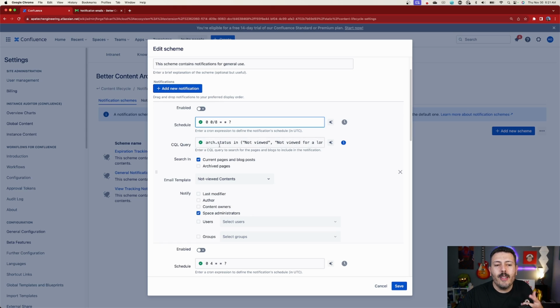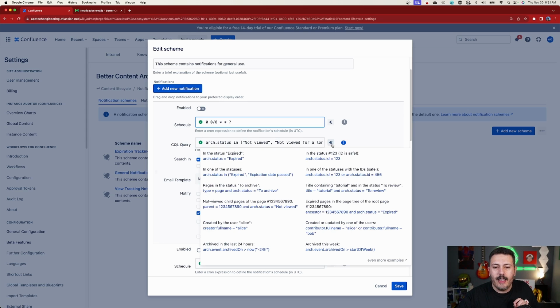Now, similar thing with the CQL query here. This is going to be already available for us, but if you need some inspiration or you're just like, hey, what can I do? You just click on the same icon again. And same thing, right? We can just click on these items here and it will go and put it for us. Or we can take some inspiration.